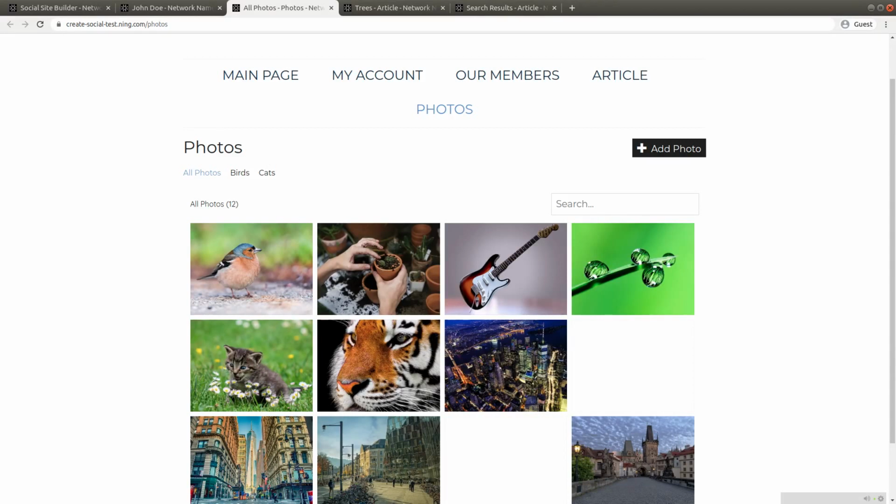Also, we're working on the content rating functionality. It's on our roadmap, so you will have a star rating for different items on your network.